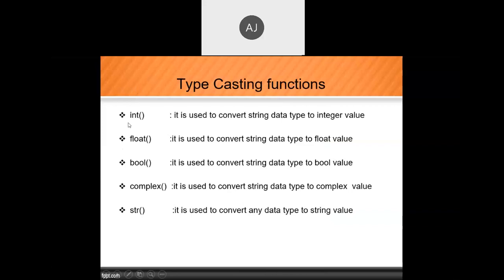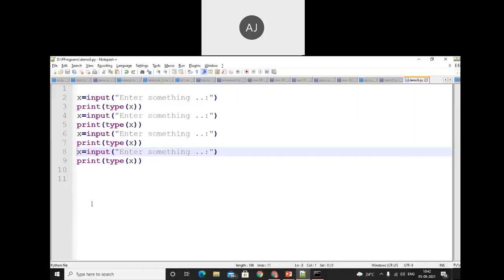See, these are the predefined functions available: int(), float(), bool(), complex(), str(). It is used to convert a string data type into integer. It is used to convert a string data type into float. It is used to convert a string data type into bool. So these are the options only, we just need to use them. So we'll apply this logic here.